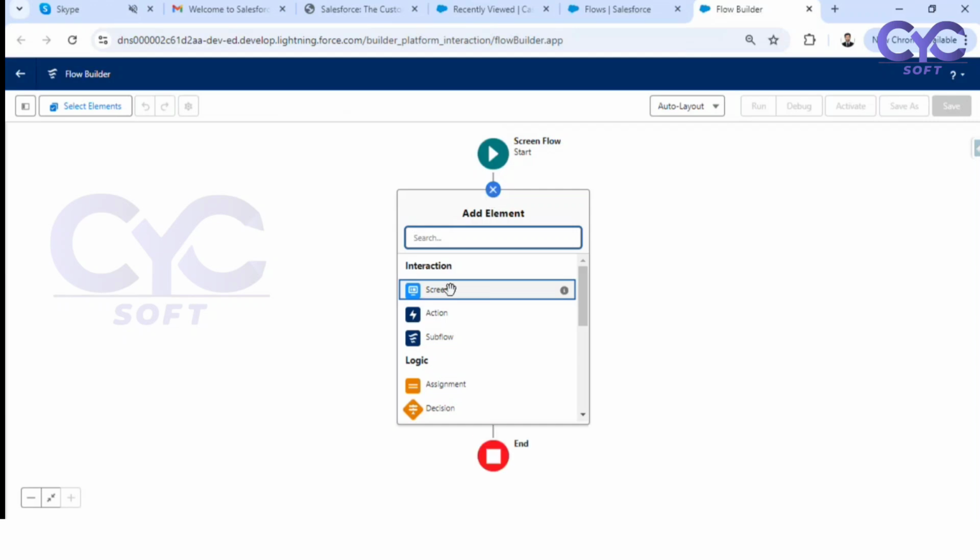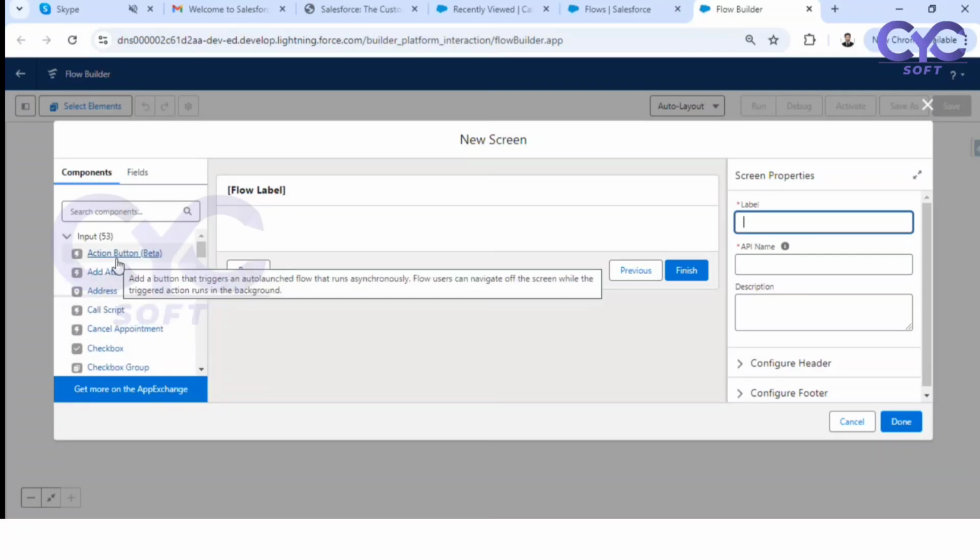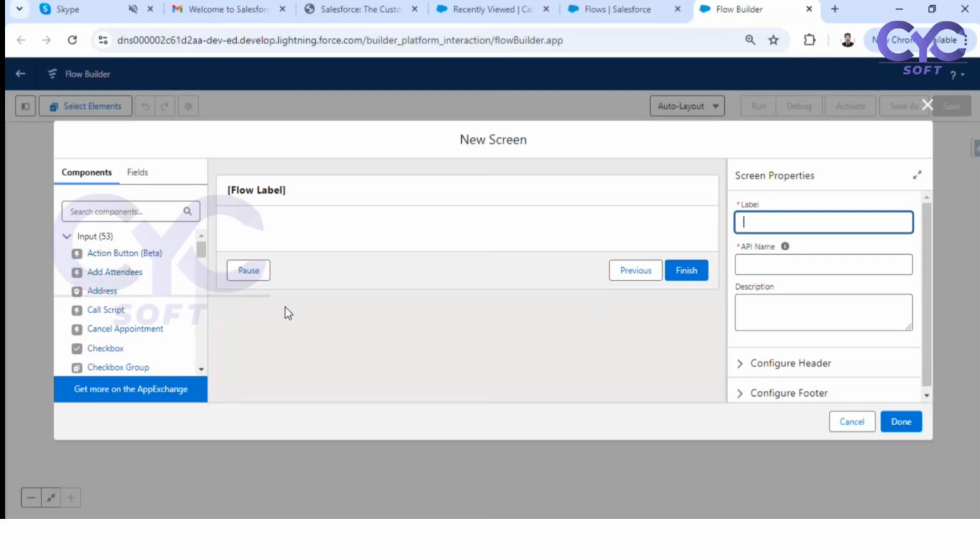See here, click on this plus icon, add a screen element. In the screen element, you can see all these input elements. Yesterday we saw the display type, so today we are going to see this type of input elements, how the work is done by using these input elements, and how to add these picklist values. All of this happens from the input, or whatever the user screen is there. Let us discuss in detail.